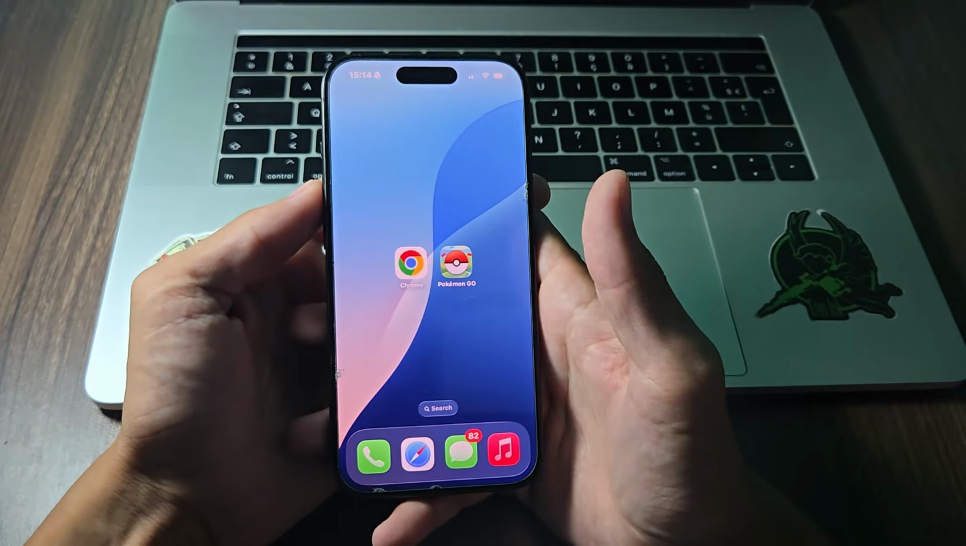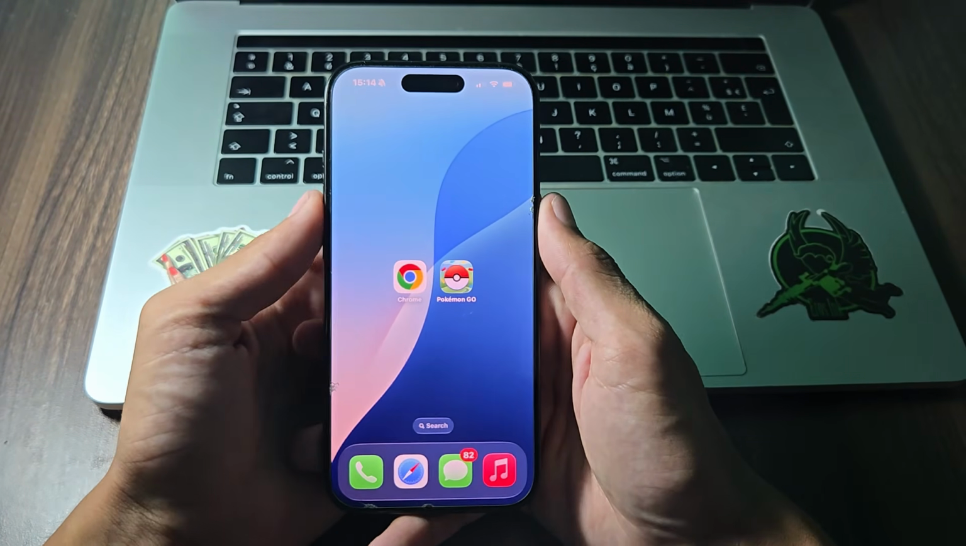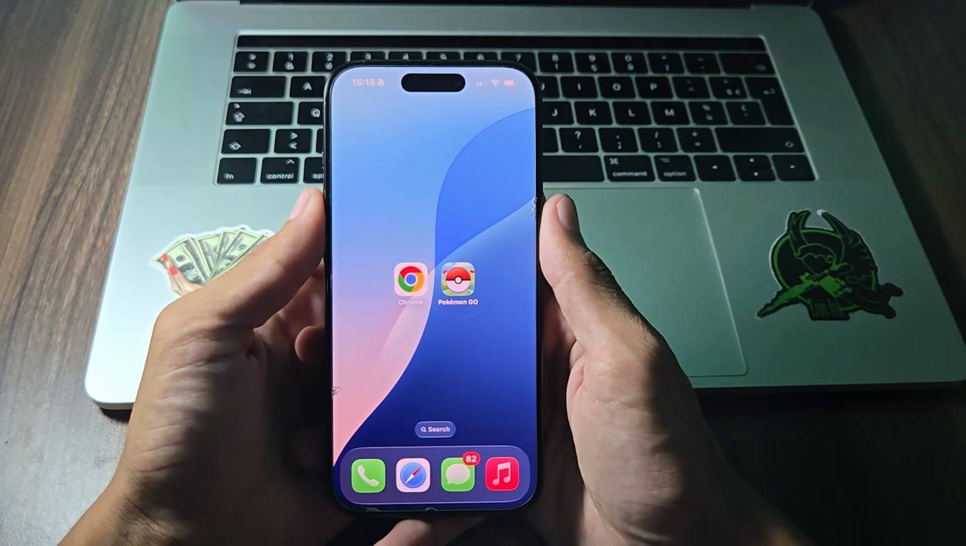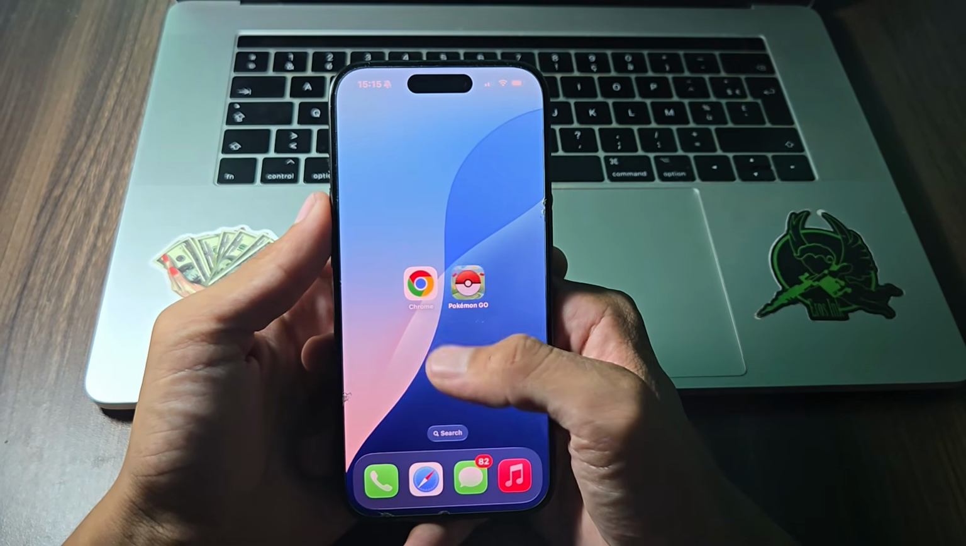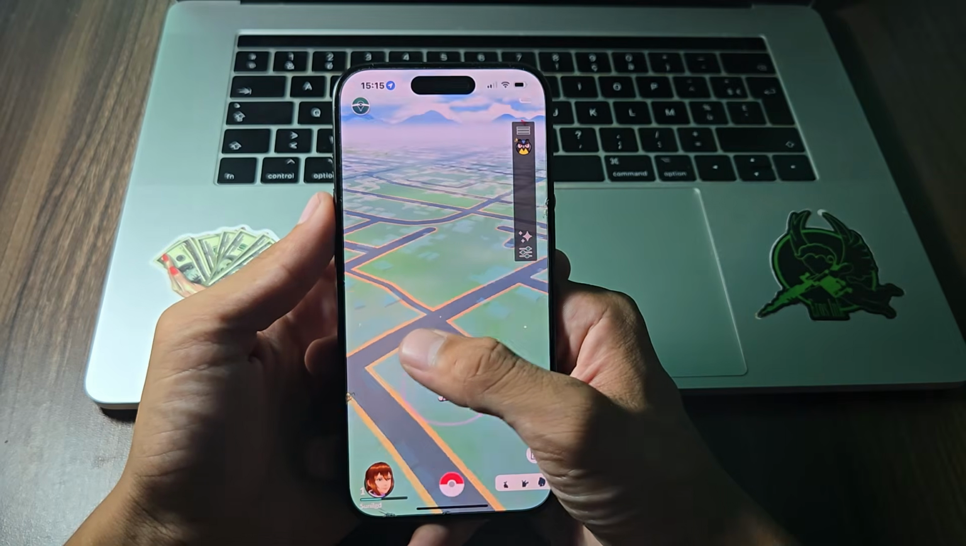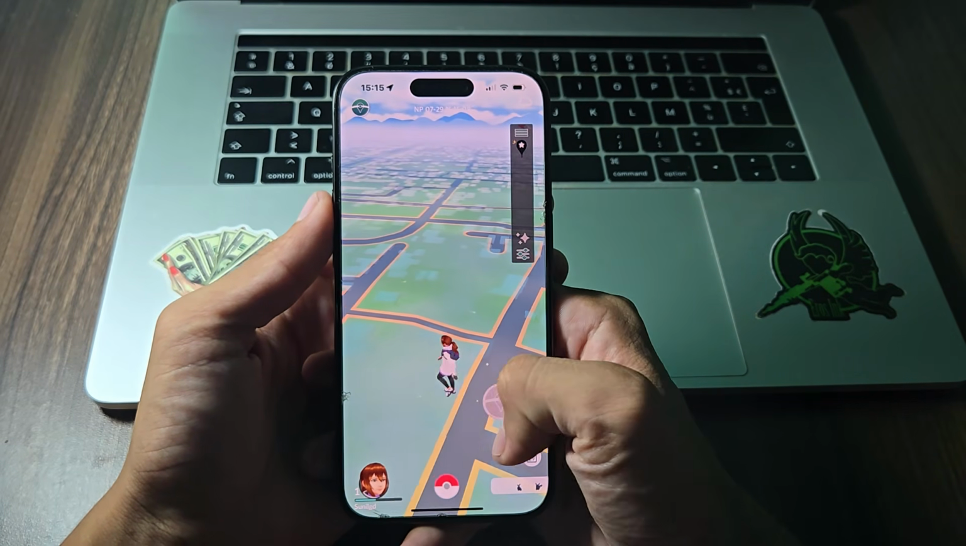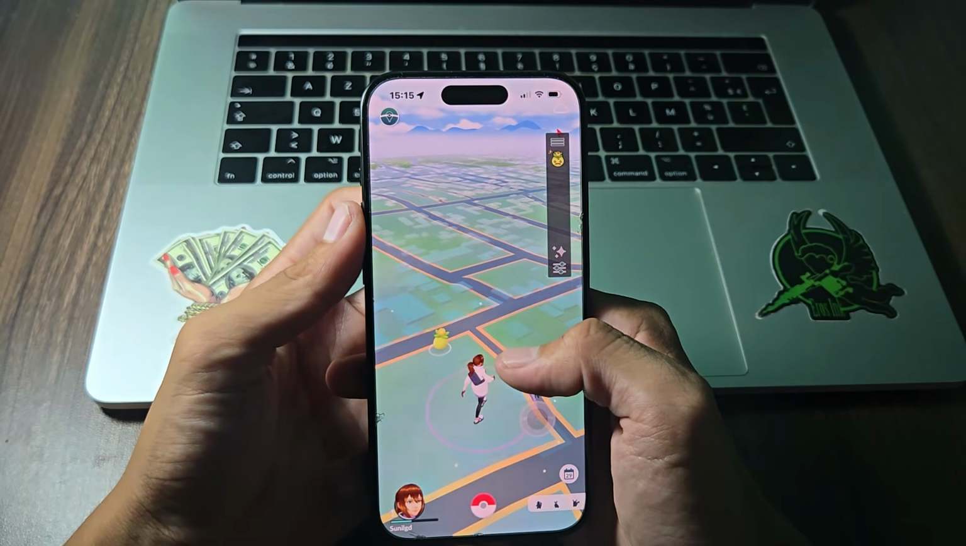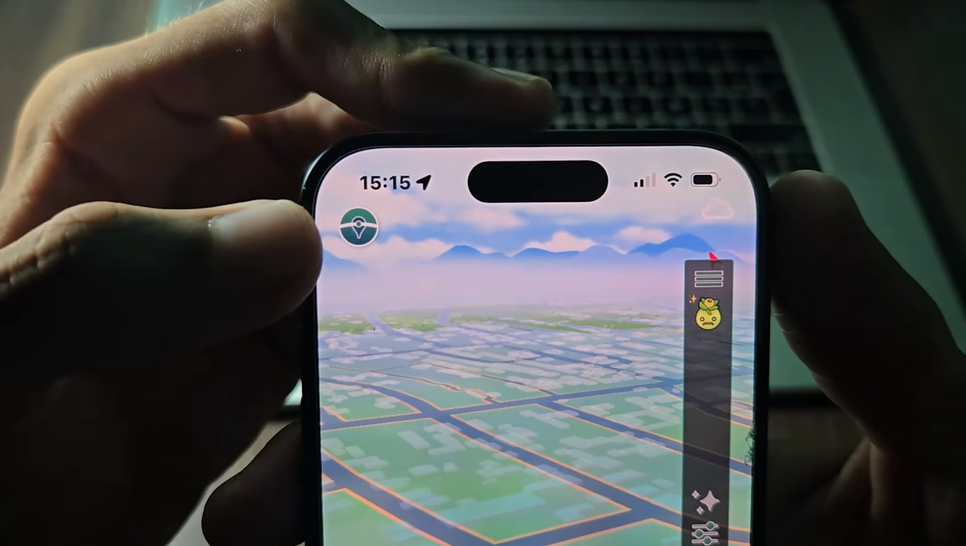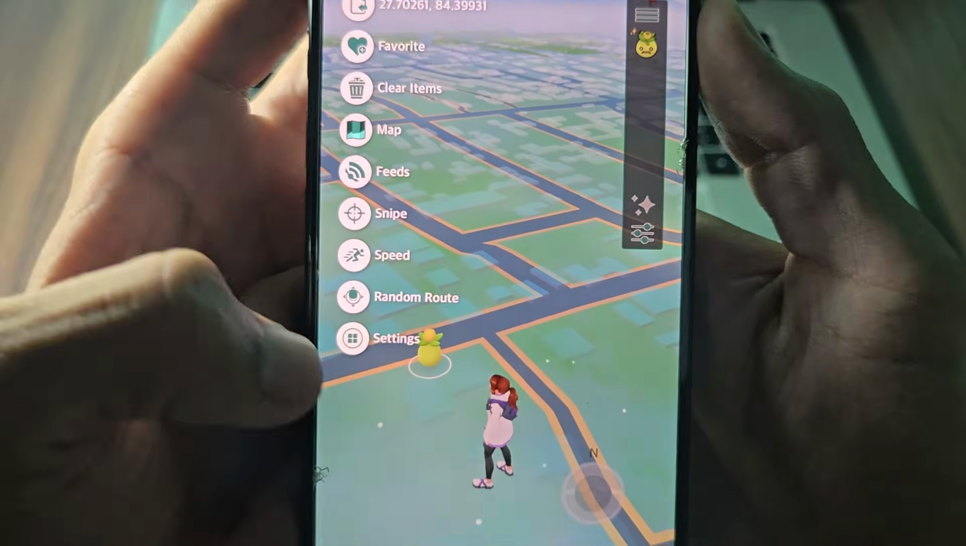So hello everyone, today I'm going to show you how to get Pokemon Go Spoofer in 2026 for iOS and Android. As you can see, I have already downloaded this spoofer, and I can move my character anywhere I want by just staying at home. Let me show you my settings real quick.